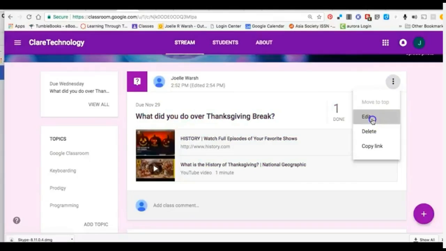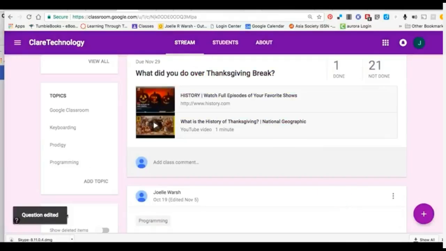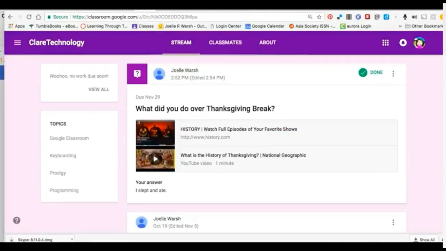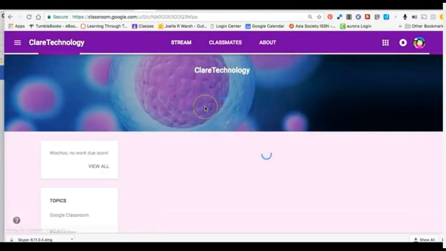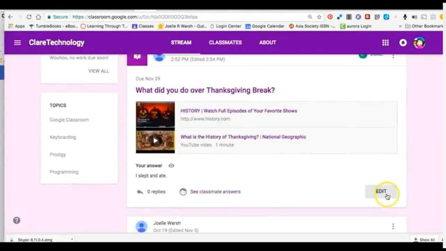In the teacher view, if I turn on students can reply and students can edit, and remember to click save this time, and I go back to the student view and refresh the page, then you'll see that I can edit again and see the classmates' answers. And that's how you can create questions in Google Classroom.